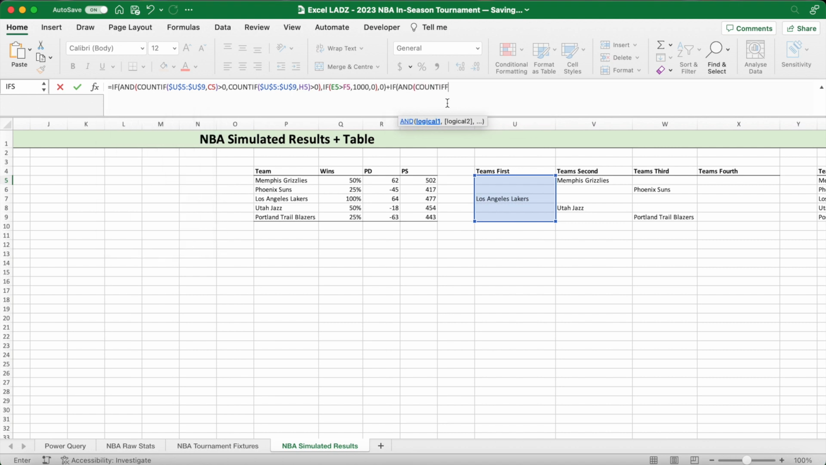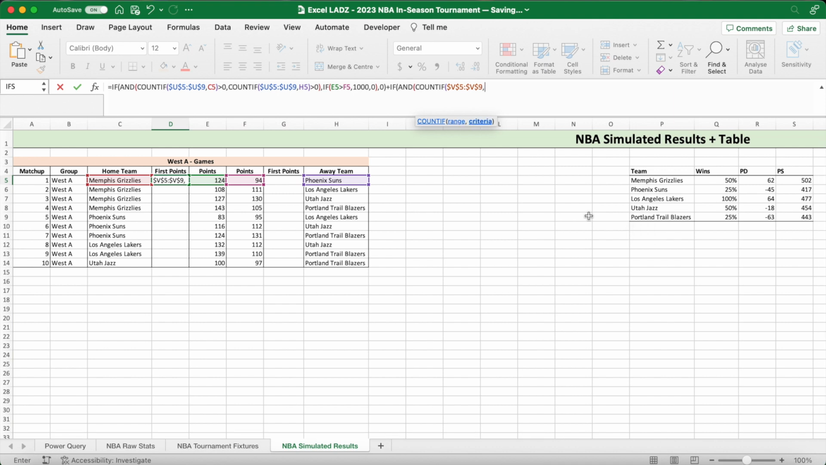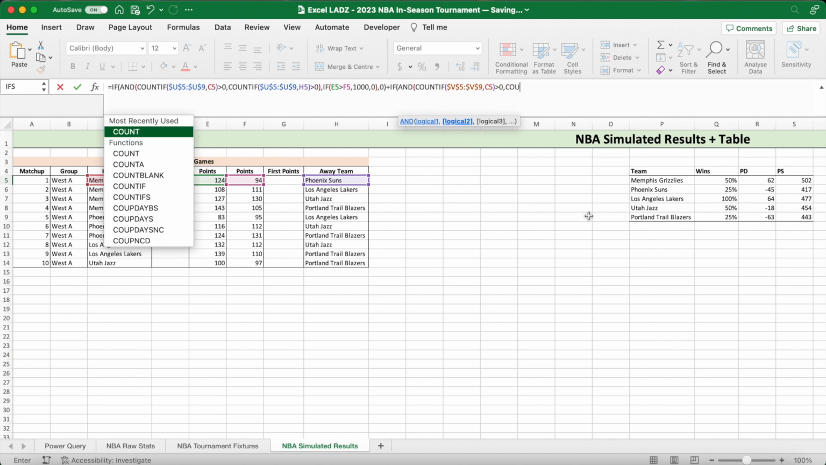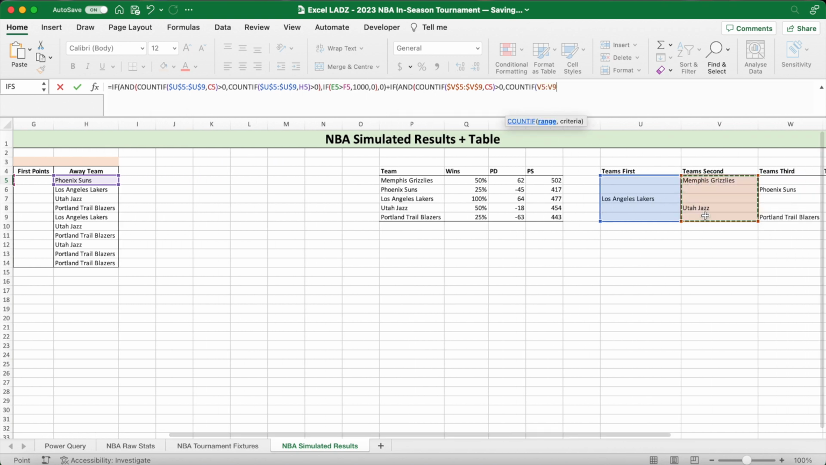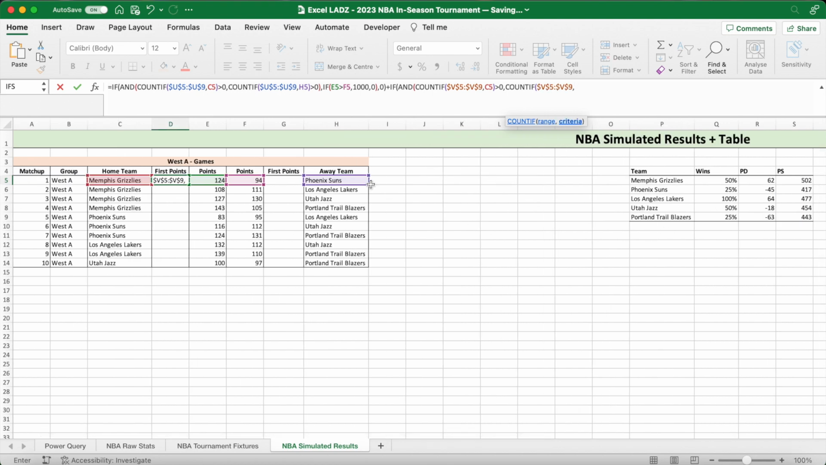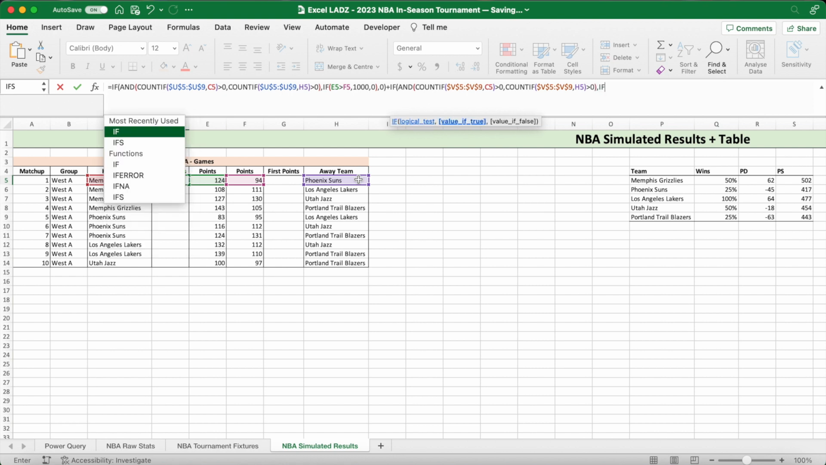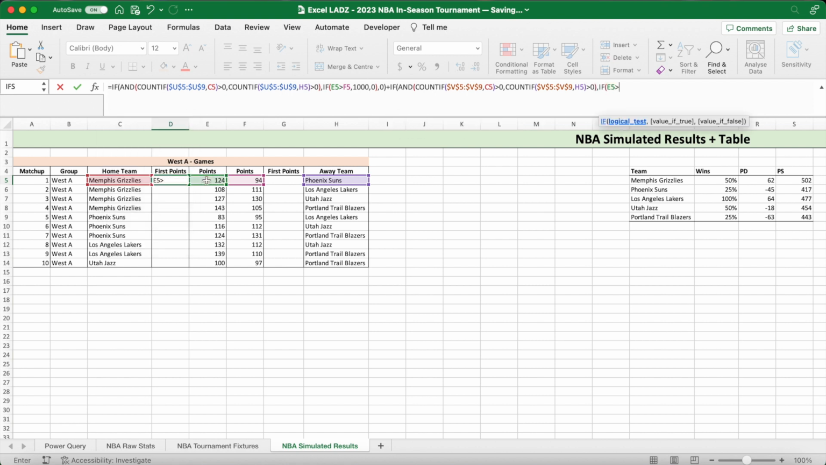So we've got to do the same thing for the V column, or the teams appearing in the teams second column. IF, open bracket, AND, open bracket, COUNTIF. So in the range V5 to V9, if C5 appears more than 0 times, comma, we also need COUNTIF, open bracket, in V5 to V9 again, comma, our criteria is H5, the away team, close bracket. We need that to be greater than 0 again, close bracket, comma. And if that's true, we want to return an IF function. So if E5 is greater than F5, return 1000 for the Grizzlies.